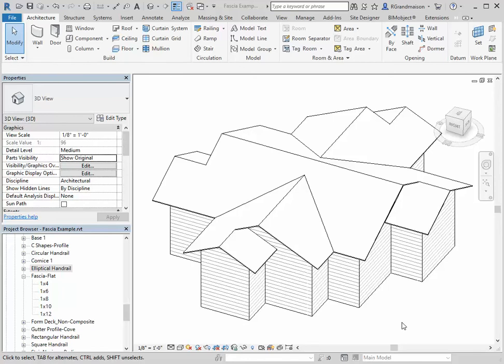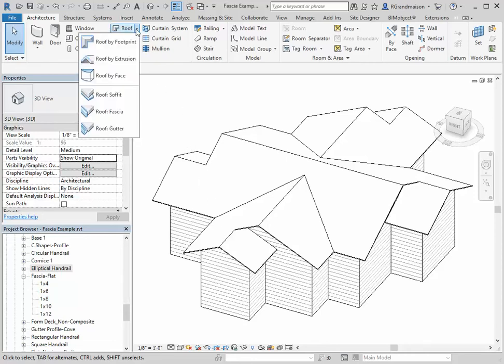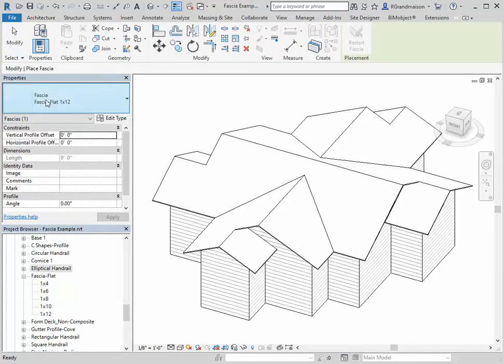I'll show you how to create a 2x8 fascia on this gabled roof building. I'm going to go to my roof tools and select roof fascia. And I'll notice that the existing fascia is a flat 1x12 fascia, and I don't want to use that. That's a pretty deep and thin fascia, susceptible to warping.